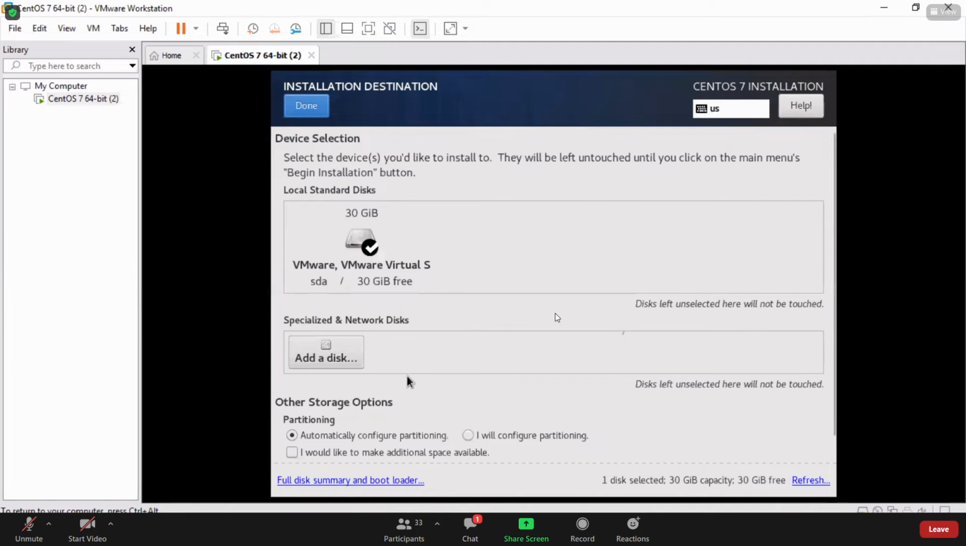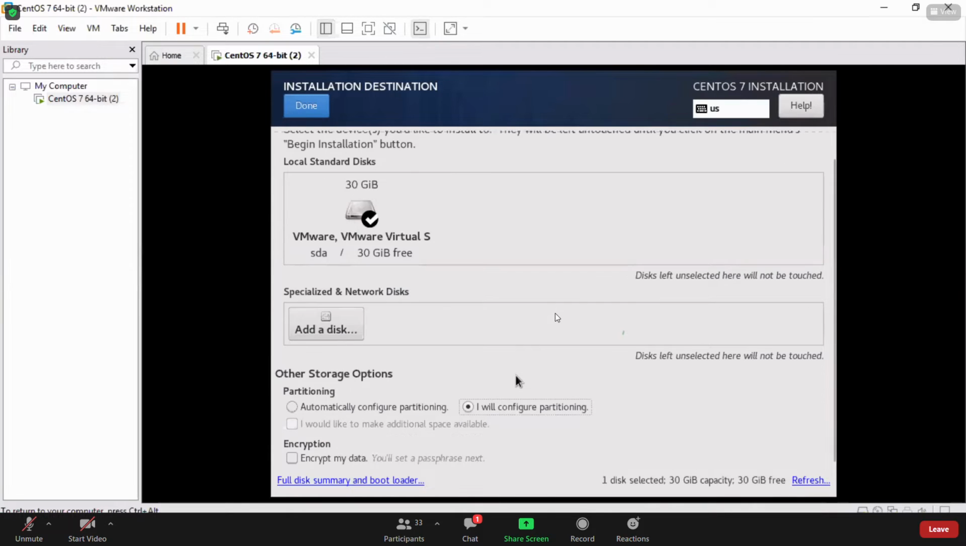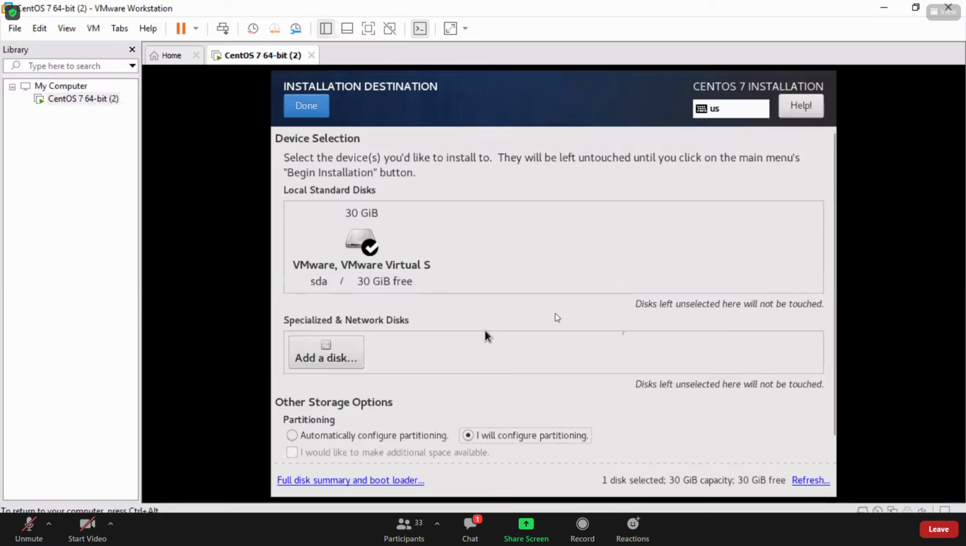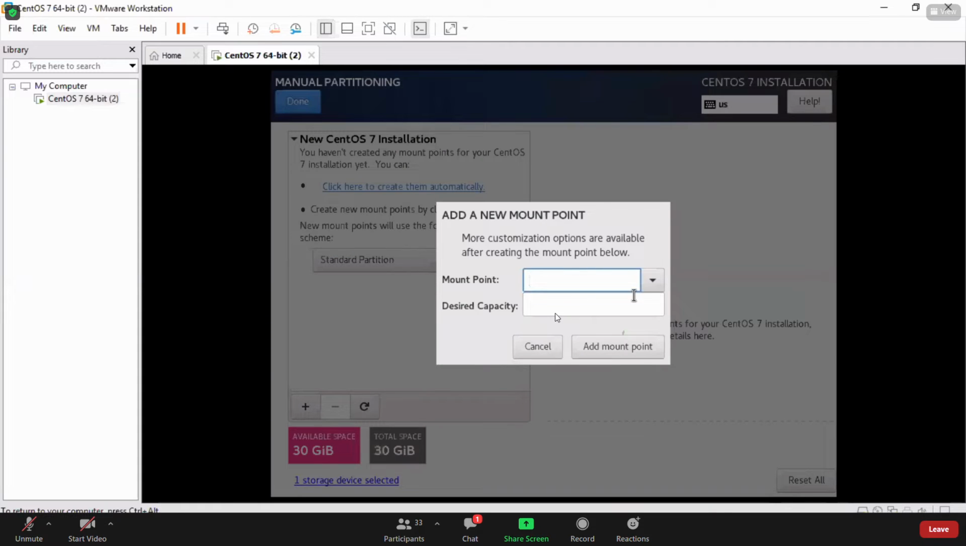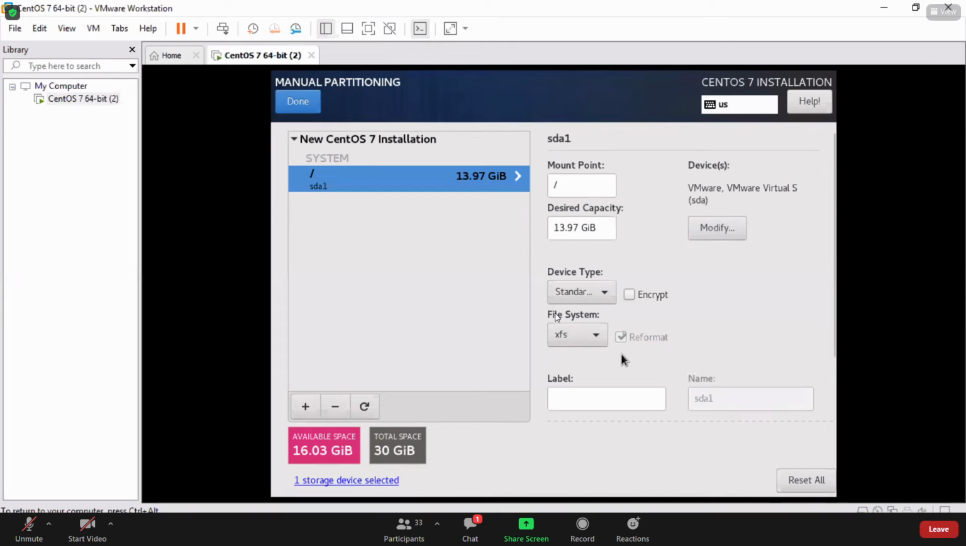Partitioning. I don't want to use automatic partition. I will configure the partition myself. So partitioning storage type. I want to use standard partition. I have 30 GB. In the 30 GB, I will use 15 GB for one file, space 15 GB, capital letter. So that will create one partition with almost 15 GB.